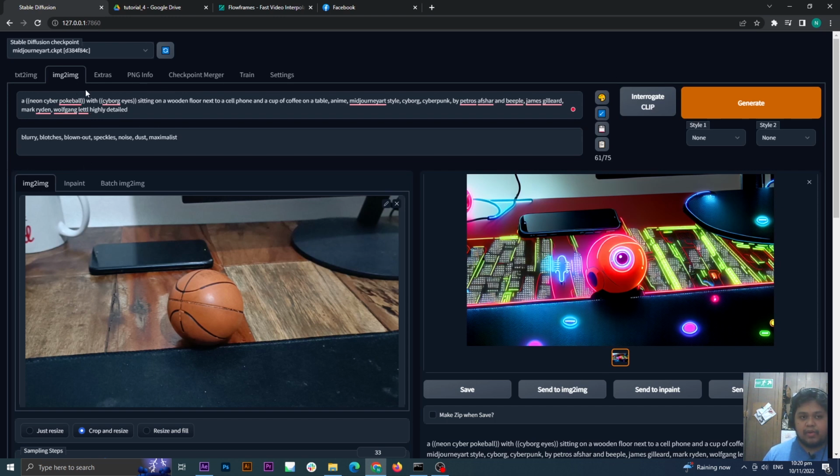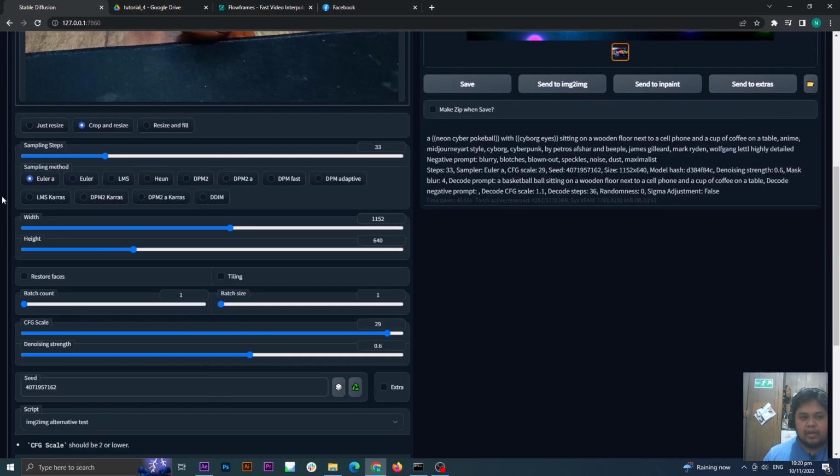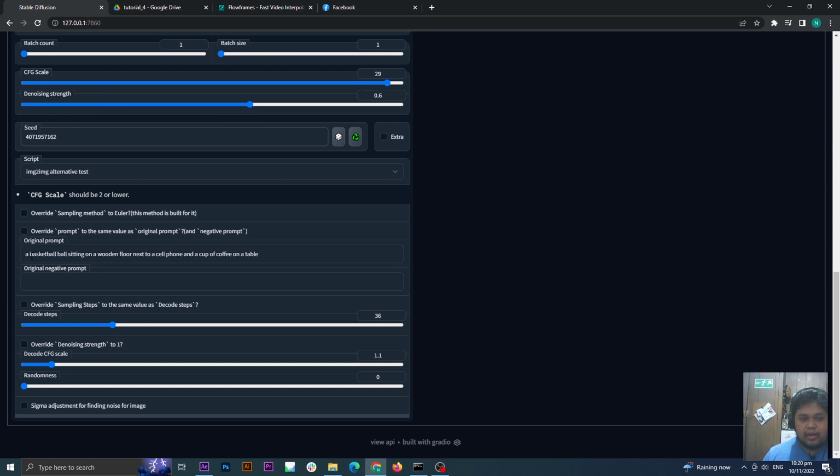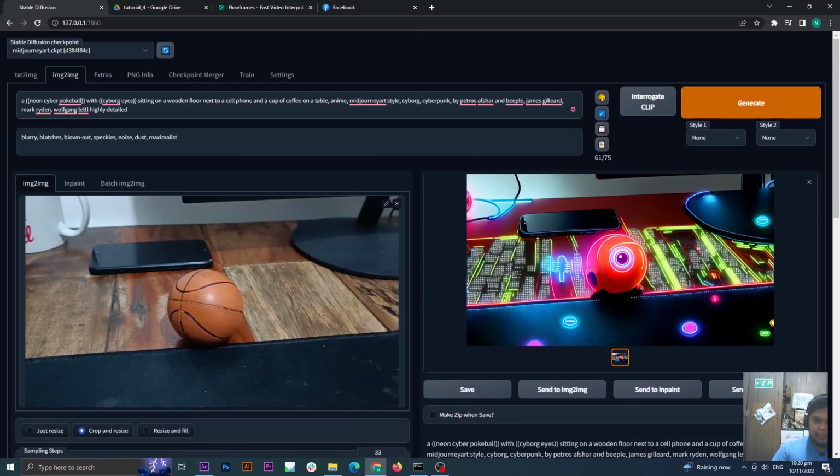I did use image to image for this one because I just want to manipulate the subject. I go with a neon cyber pokeball for the subject. The original prompt is a basketball sitting on a wooden floor next to a cell phone and a cup of tea. So here, the step by step is this.